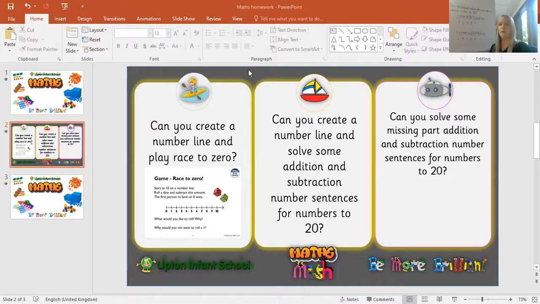Now, if you want to have a go at the task which most children should be able to do, you can have a go at the sailing ship. For this one, you need to create a number line. Again, it can be on a piece of white paper, coloured paper, anything you like. And then all you're going to do is ask your mummy or daddy or nanny or granddad or brother or sister or whoever it is you live with to create some number sentences for you to have a go at solving. After you've done that, you could perhaps try and write some number sentences for your family and see if they can solve them too.